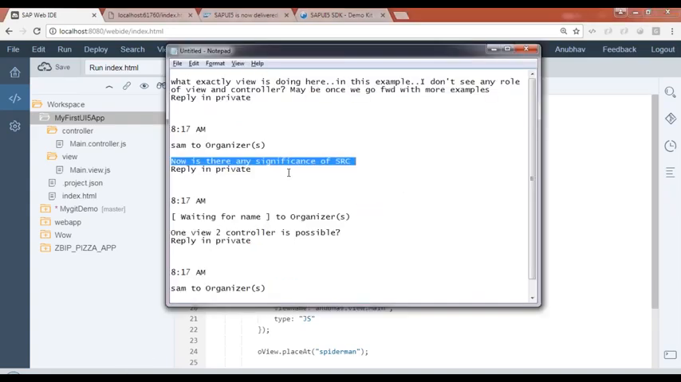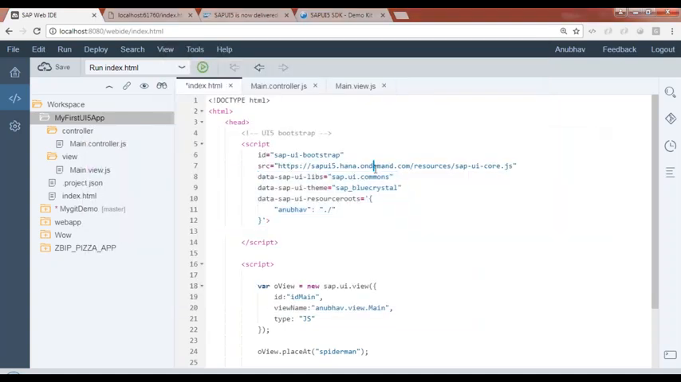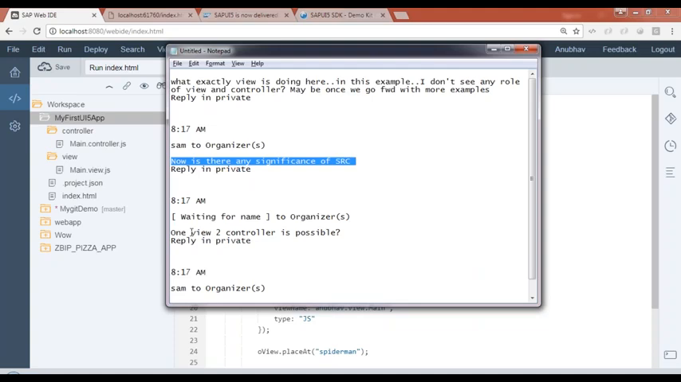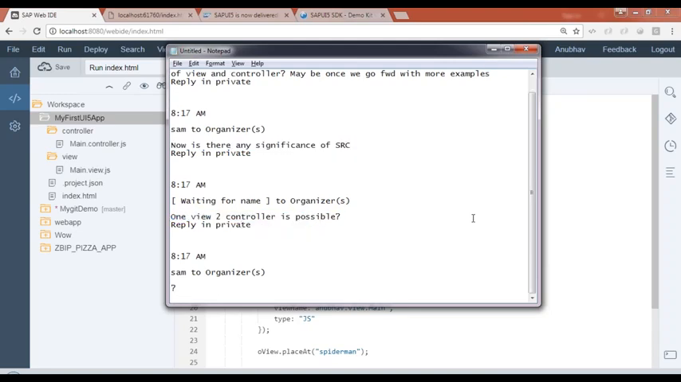Moving to the next question. So just following the MVC pattern, significance of src, you already know, loading the bootstrap. Then coming next, only view to controller is possible. I did not get this question. Please clarify this question in detail. I did not get this question.